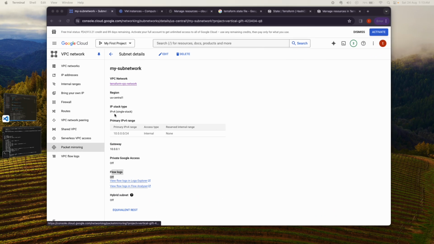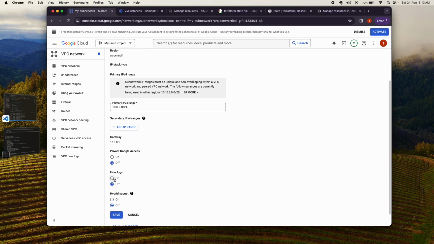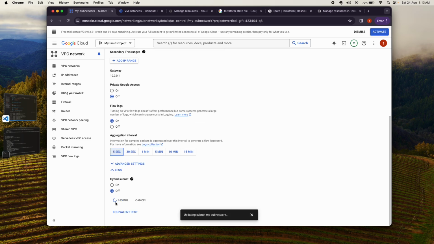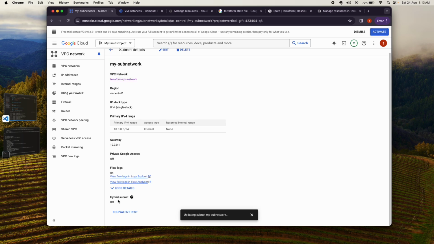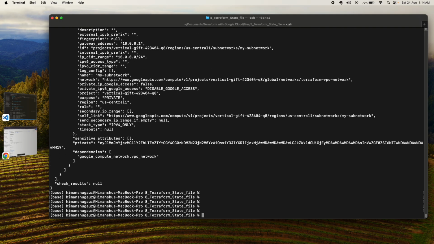Now I'm going to edit the subnet information and enable the flow log with the default setting. Now the target state which I modified is different as compared to my Terraform state file. And this is the latest version of Terraform.